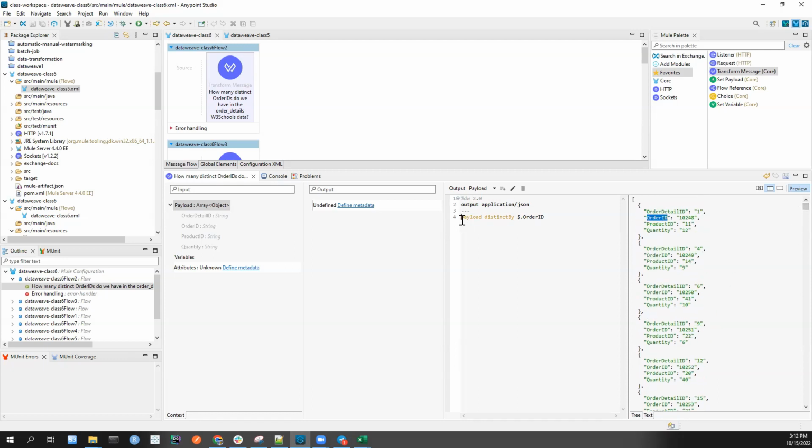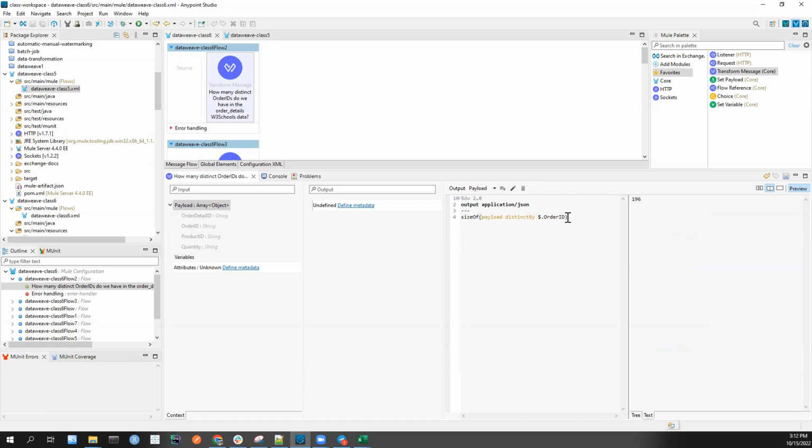Now we can put just size of to answer the question. How many distinct values do we have? We can put size of. We have 196. And usually it is also a good practice to build your code step by step. You see the intermediate results and keep building on that.